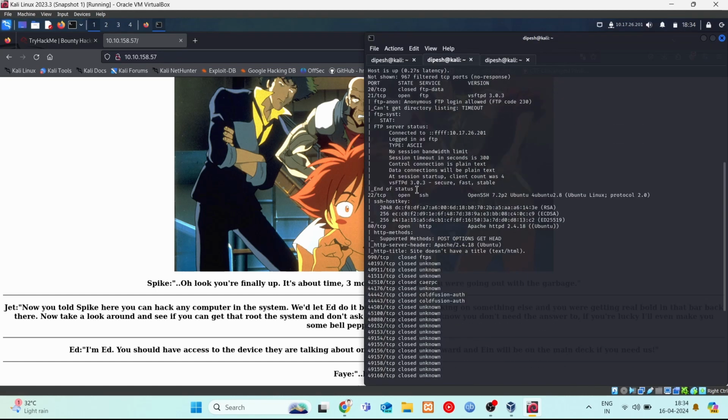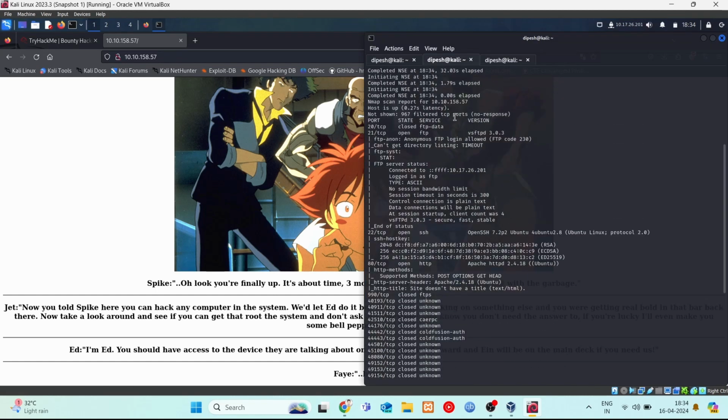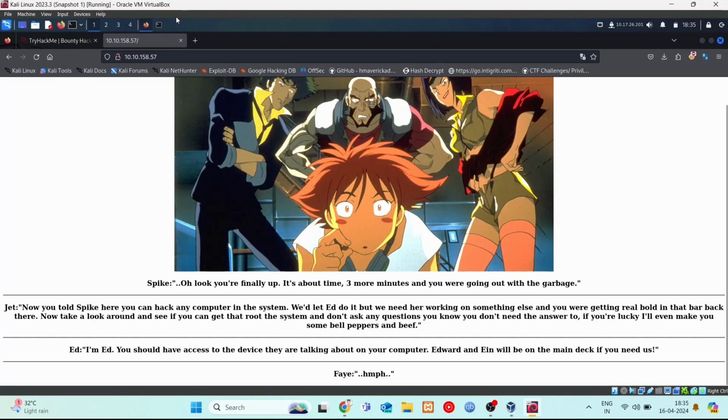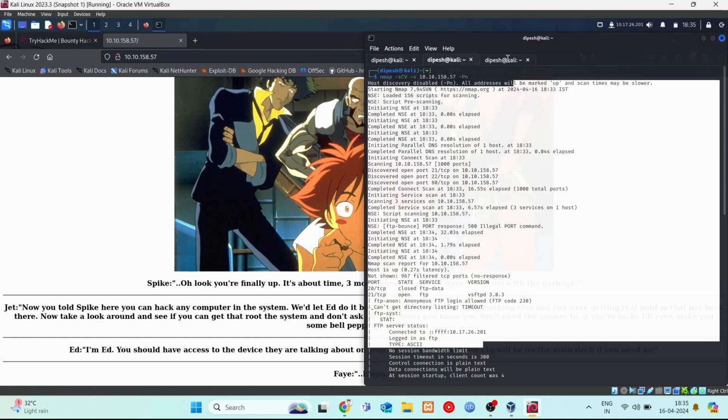Here we can see that we have the results of the nmap scan. We have detailed results of all the three ports. Here is anonymous FTP login which we can access. We have OpenSSH 7.2p2, Apache HTTP 2.4.18. So we can check each one of these one by one. First, let's do a directory enumeration by using Gobuster, and let's try to figure out what are the directories available.